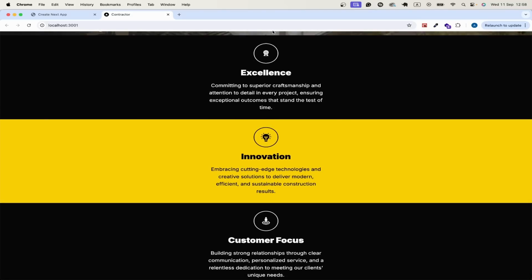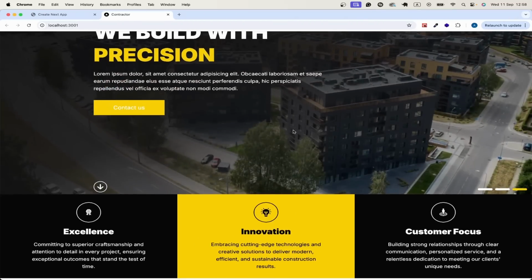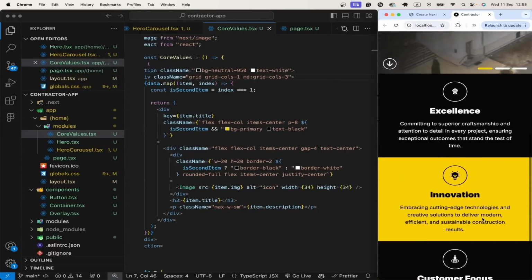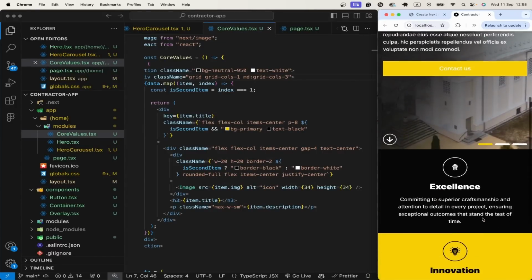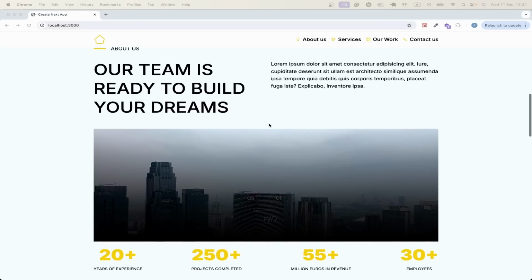So there's some mistake on desktop, and again a typo in Tailwind. On desktop it looks like that, and on mobile it looks just like that. Perfect. So the next thing we will create is this beautiful About Us section.